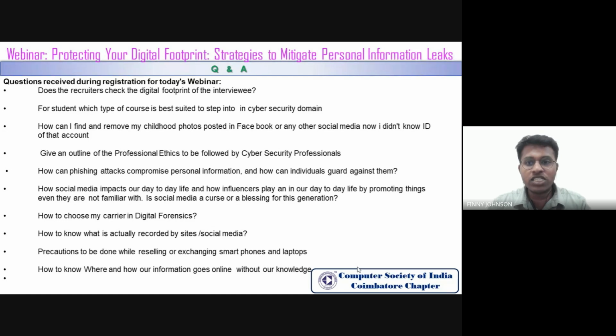So my suggestion is, you have asked about a course, right? If you're going for a degree, you can go for a bachelor's in computer science, and if you're going for a master's, then you can go for a master's in cybersecurity.